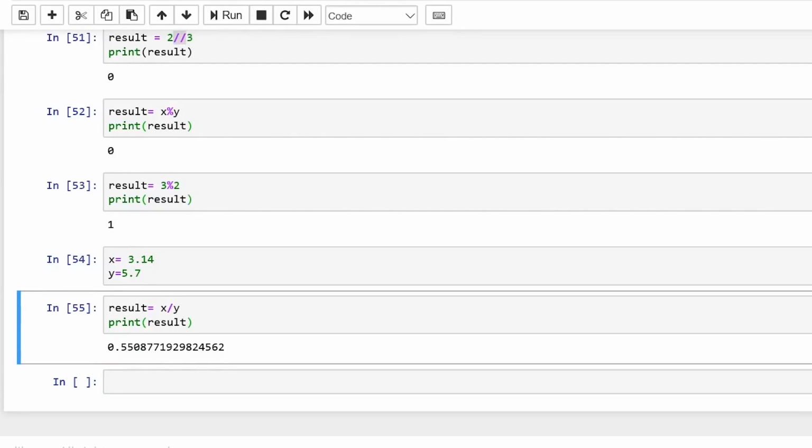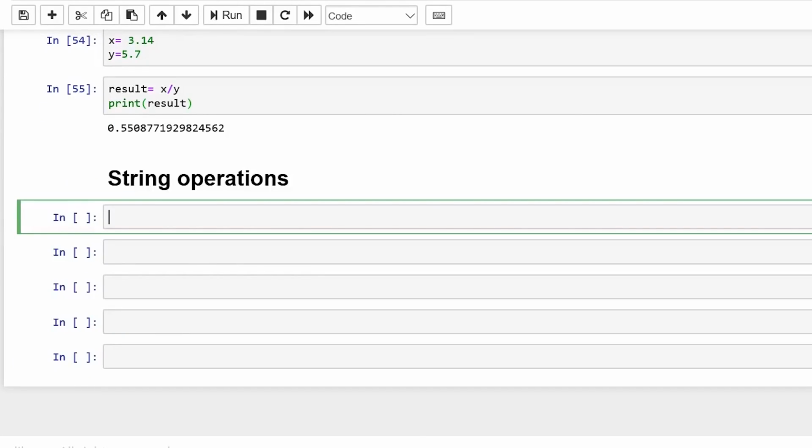Next, let's check out some of the operations you can perform on string variables. As I mentioned earlier, strings are basically a collection of characters. So let's look at a few string operations. First, we'll initialize a string variable. So var equal to Simplilearn. And we'll perform all our operations on this var variable.